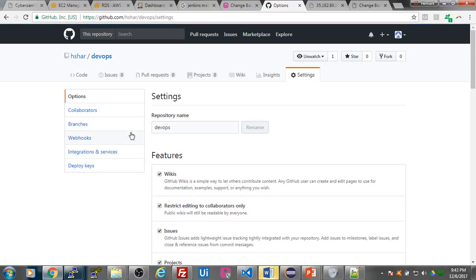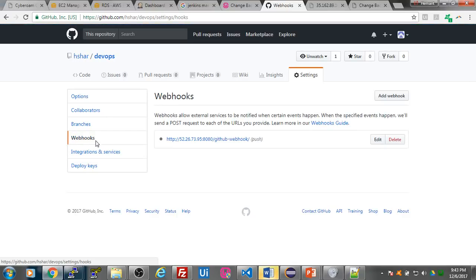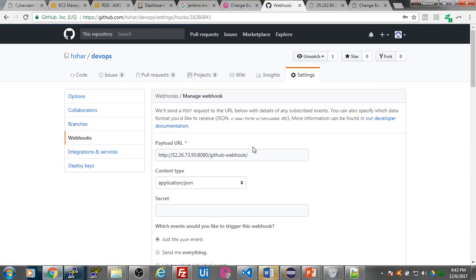All right, you will go inside settings and you will go inside webhooks. Once you go inside webhooks, over here you will basically have to add a webhook. I have already added a webhook. Once you add a webhook, this is the page that you will see. All you have to do is replace this IP address with the IP address of your Jenkins.